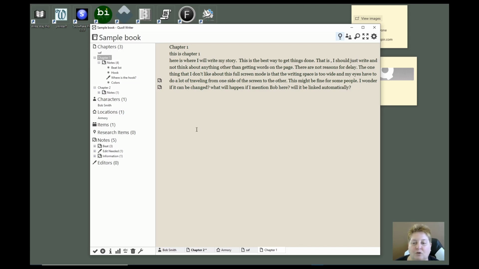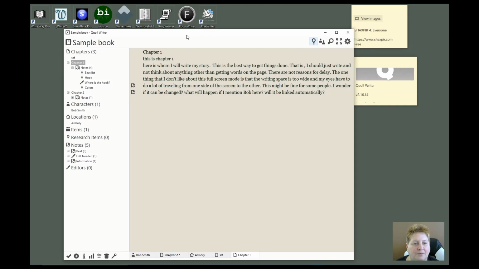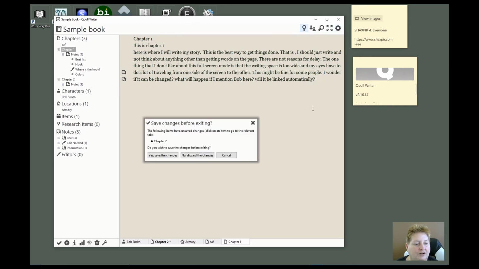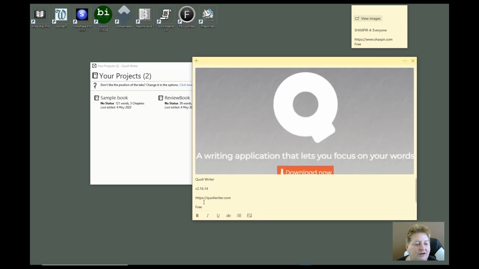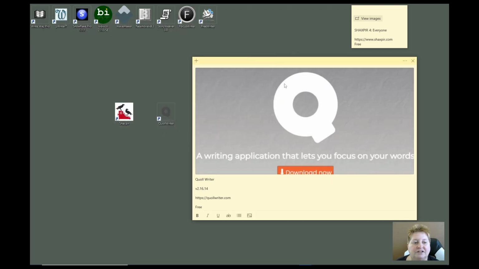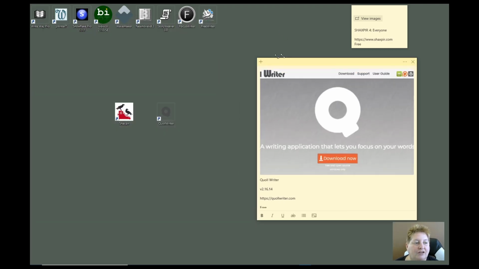So that is Quoll Writer, and if this looks like an interesting type of software for you, you can go to quollwriter.com right here and download the software. You can download the version I'm showing and try it out for yourself if you wanted to, and this software is completely free.